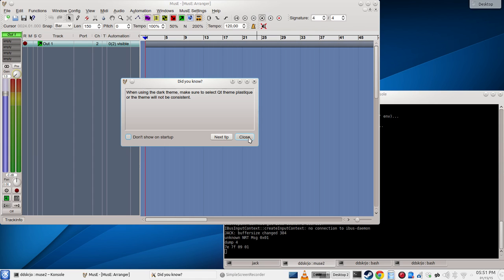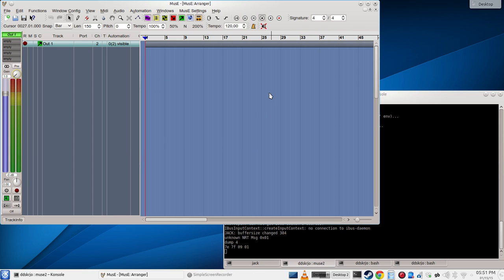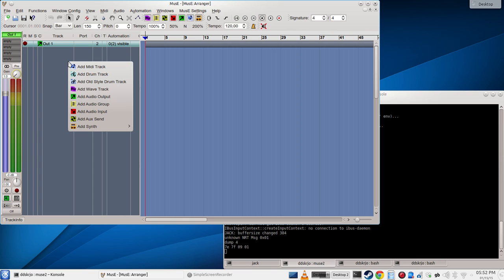But here we are inside the arranger of MusE. It's roughly split in two parts: the track list here and the canvas of the arranger where your compositions will be shown. In the track list you can right click to get a menu. It's a quite important menu on how to add different types of tracks.